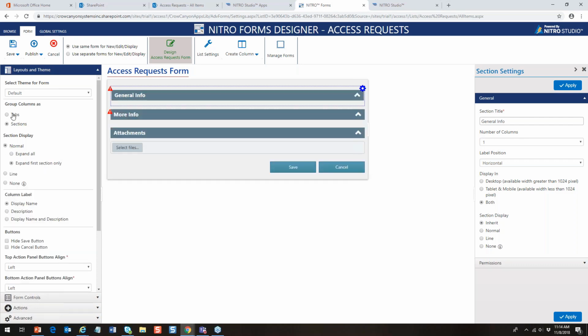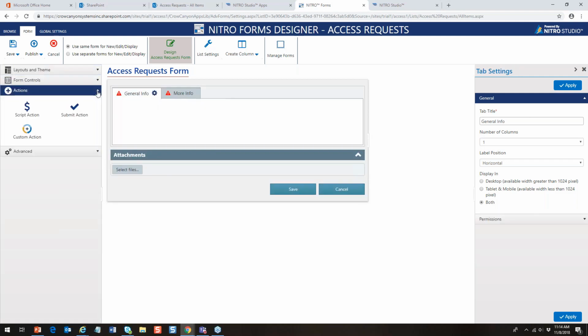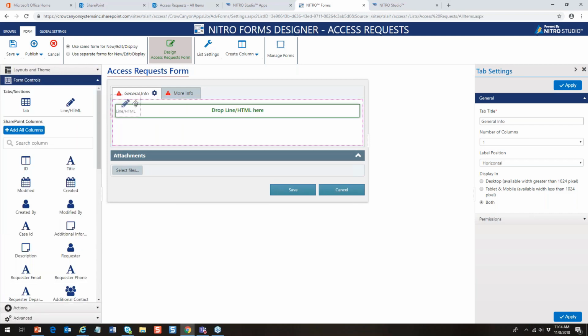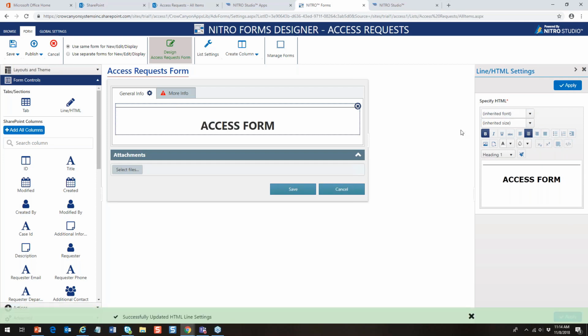Now you can do other interesting things, but here, before we start adding fields to this, you could go here in the controls and add a line and put a title up here. You can use HTML in here and make it even more fancy. So access form, whatever. We can make it bold, put it in a bigger font. This will take HTML if you wanted to do HTML here and put a really more interesting heading to it. So now we have access form. And then under there, you can start putting your fields in.